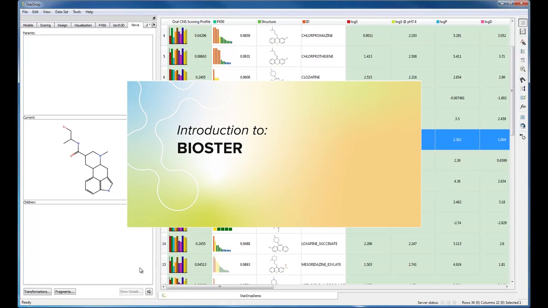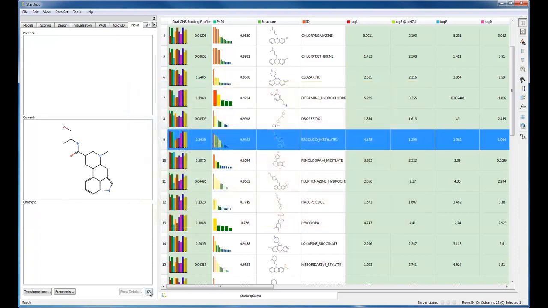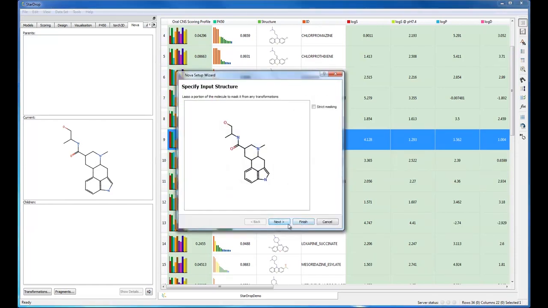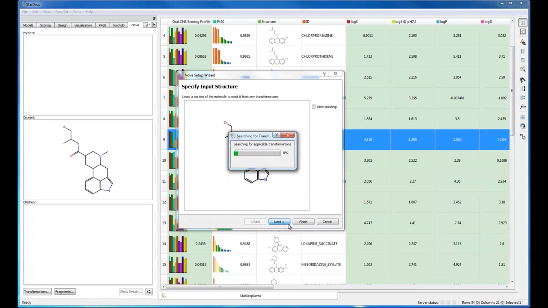This quick demo shows how StarDrop's compound idea generator, Nova, can use the BIOSTER database, which contains over 20,000 precedented bioisosteric transformations. Once you've defined your input structure, Nova then searches the database of all available transformations to find those that are going to be applicable to your chemistry.